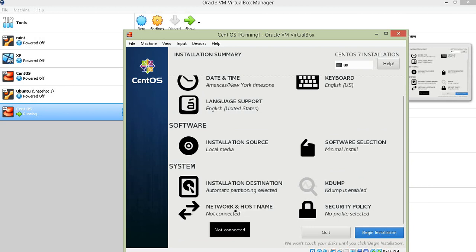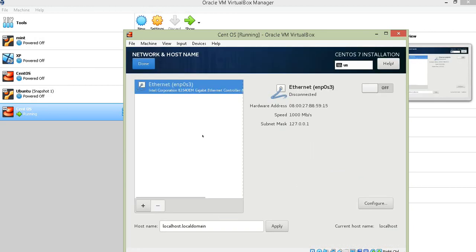And then the network and host name is something we can configure later as well, but it's easy to configure here. So let's go and configure that. Ethernet is currently off, you can switch it on. As I did the bridge connection, so it will take IP from my router. So these IPs from my router actually. So that's fine here. And even if I want, I can change the host name as well.